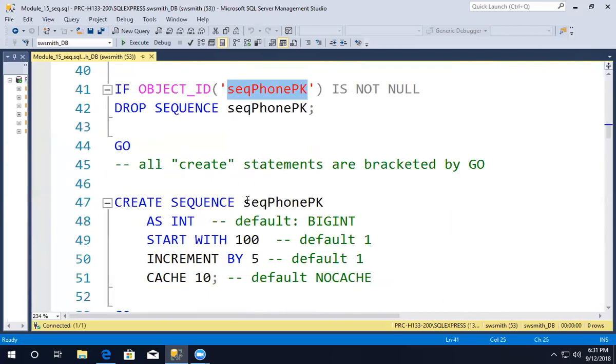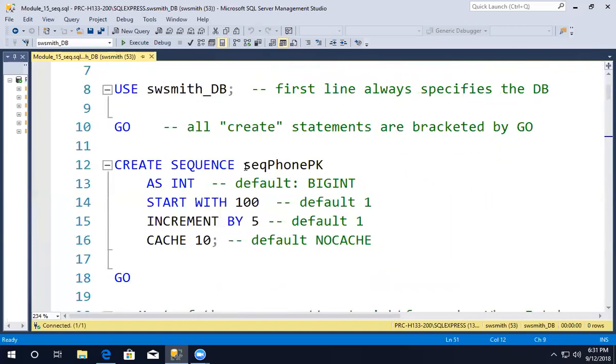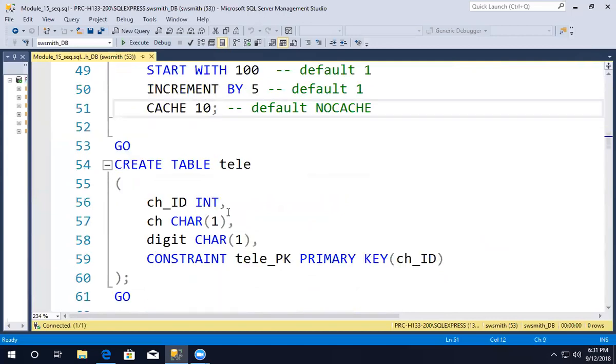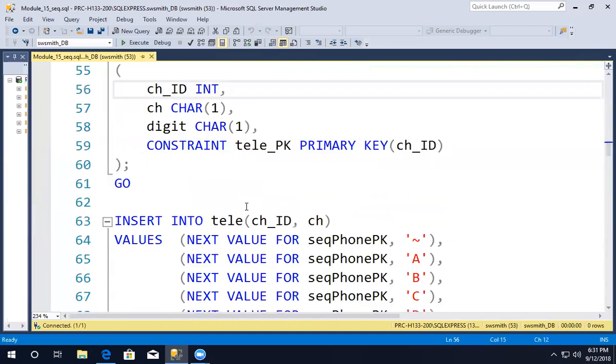Here I create the sequence SEQ phone PK. Start with 100, increment by 5, cache 10. Is that the same thing I did up here? Yeah. So I dropped it and then redid it. I create the table. My primary key is CHID. Here, notice I did not make it an identity.